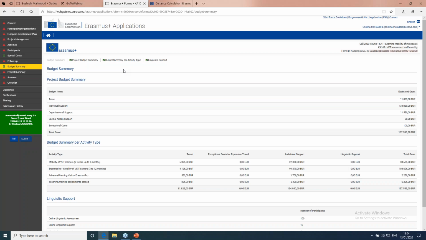Next, you will need to check the request for individual support. This is a contribution to the subsistence costs of participants during their activity. Costs are calculated on a unit cost basis per participant depending on the type of activity, the duration and the country where the activity will take place. If the estimated grant given doesn't look correct, this must be amended back in the activities section.